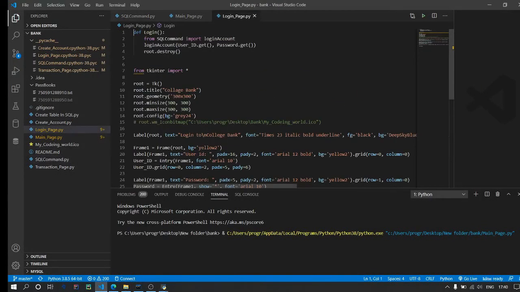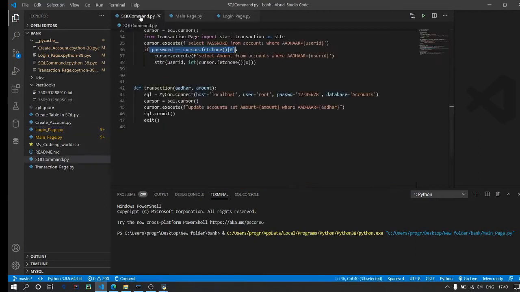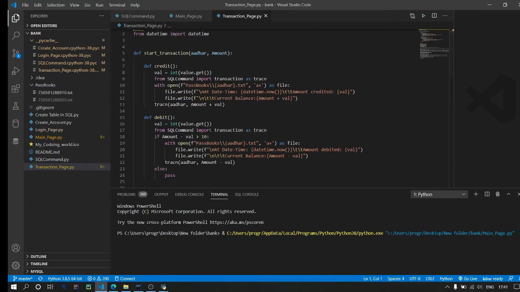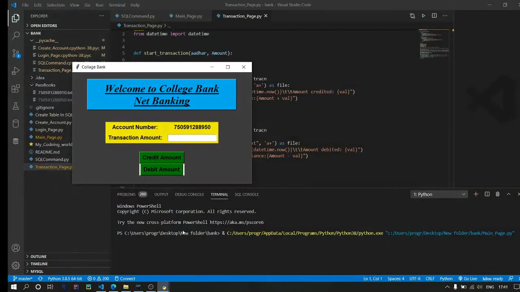Now once we have logged in, just see, it created the SQL command, and I have created an import there. So where is the transaction page? Wait a second. Oh, it was in the last. We have once created login, we don't need it again. So you would see there is only one transaction amount. If we enter 500, we can credit it or we can debit it.